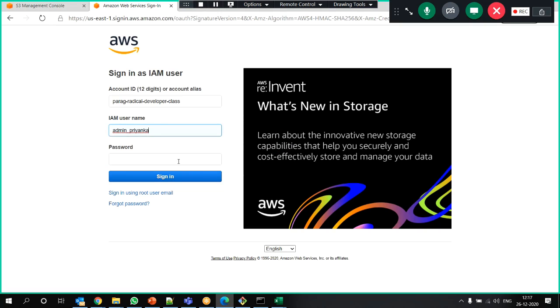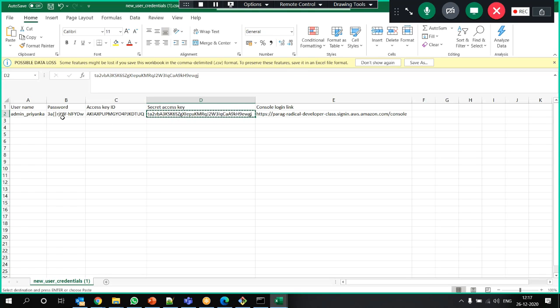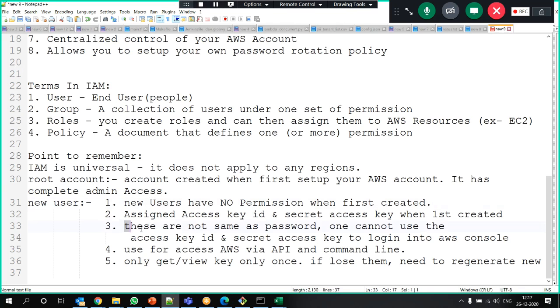So this access key and the secret key are not console keys. Keep in mind, these are not the same as the password. One cannot use access key and secret key to log into the console. This is again a very commonly asked question. I'm framing the question: when you create a user and you share the key, he is unable to log in to the console. What might be the reason?